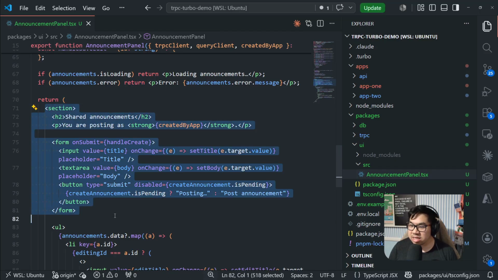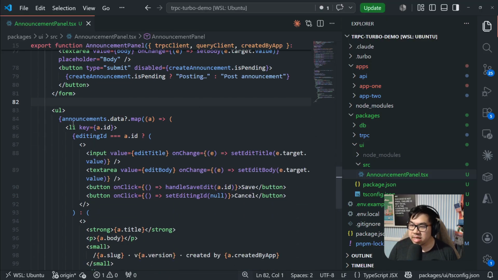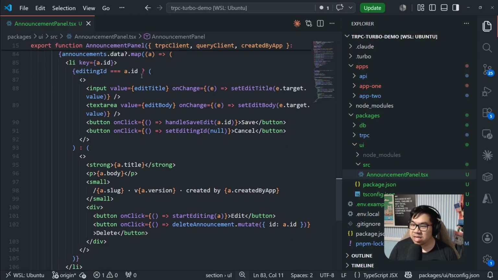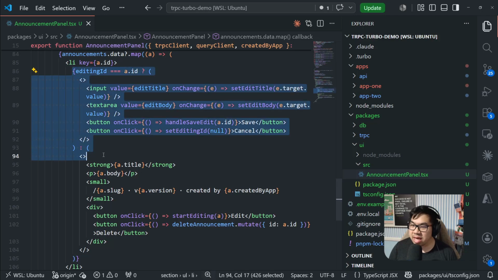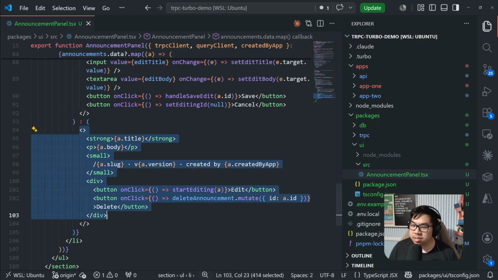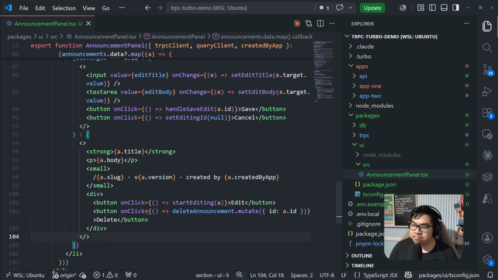We have a section here. The top portion has the form, right, to be able to add in an announcement. And then having a list, each individual list item is an announcement. We have the ternary operator again, to have either the editing state for the announcement or specifically here, the rendered version.